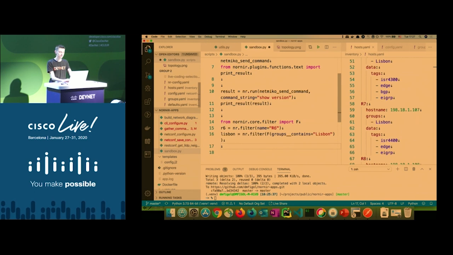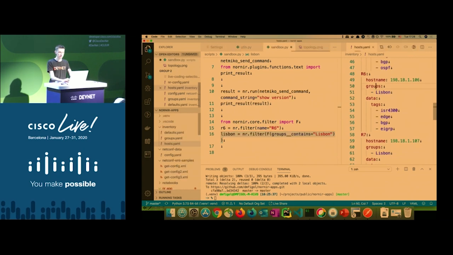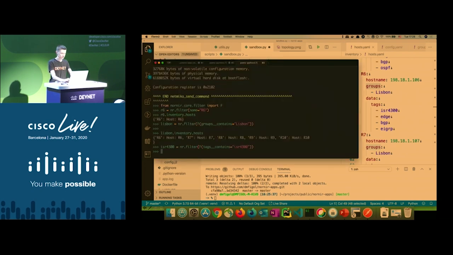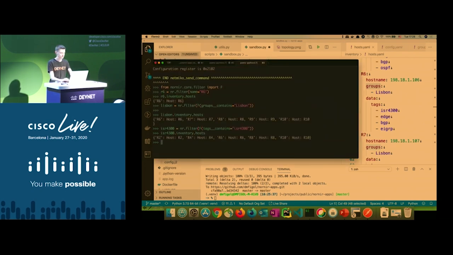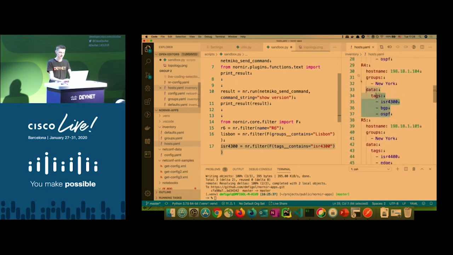Cool. What else can you do? Let me now filter based on tags. You can see that groups is top level, tags is here underneath. So I can do, let's say, ISR 4300. And I can say filter F tags also contains ISR 4300. Now we have 2, 4, 6, 8, and 10. So every device which contains this tag.